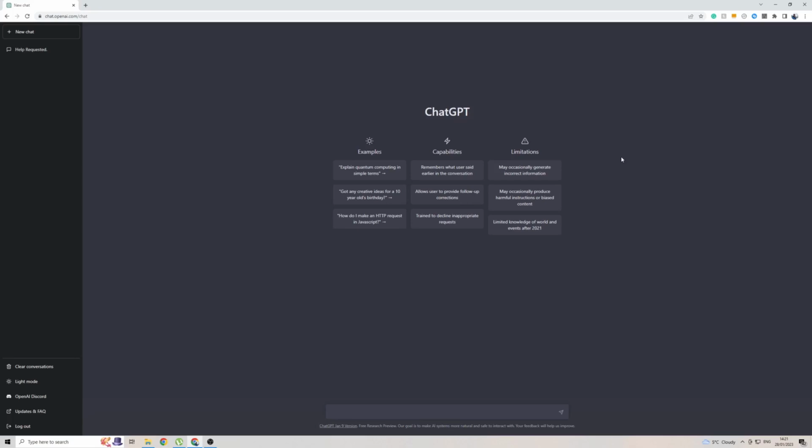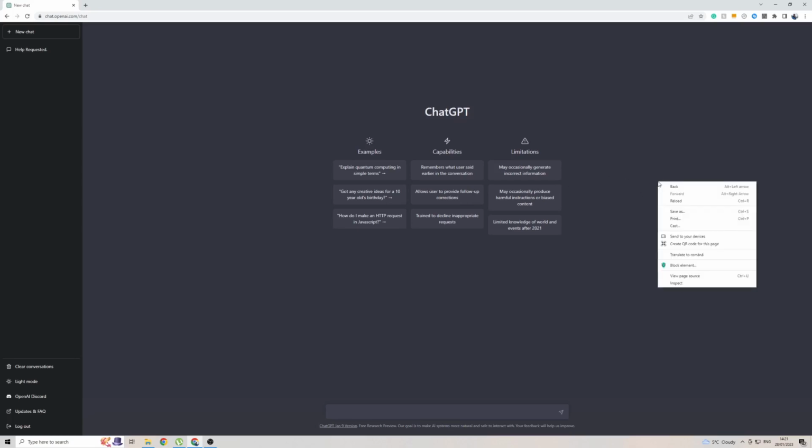Now, once you are on ChatGPT, simply right-click anywhere on the screen, then click on Translate To. As you can see, mine is already in Romanian here. And the second I press this button, it's going to translate the entire page to Romanian.